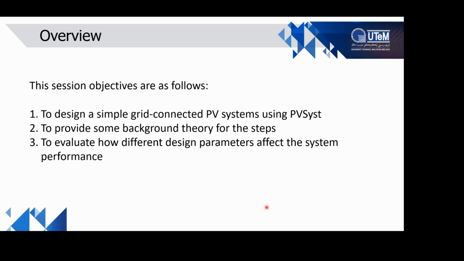And number 3, to evaluate how different design parameters affect the system performance. Now, when we design, we usually start with a base case, and then after that, we always look into how to improve the design. We play around with the values, we change the configuration, and then we try to see what is the effect on our design. So from there, when we change the design parameters and analyze the result, that is how we improve our design process and produce the best system design. So that is my target for today, and I hope within this limited amount of time, about 2.5 hours, we can achieve that.